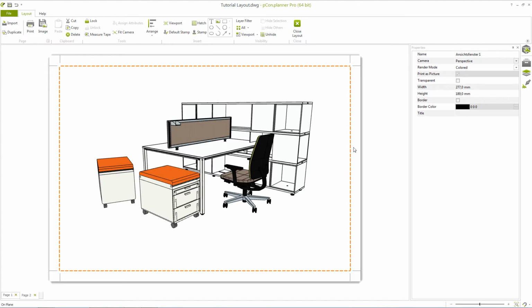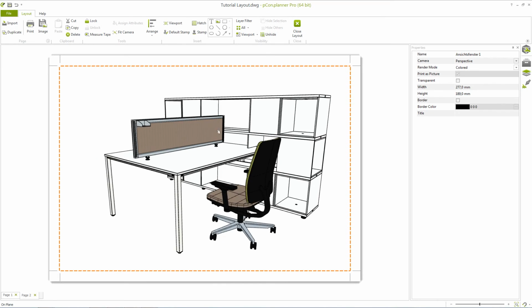Once active, the window is edged with a color-dotted frame. After this, it is possible to mark objects with a single mouse click in the design area. Once the object has been selected, you can specify the visibility by using the items Hide Selection, Hide Others, or Unhide.